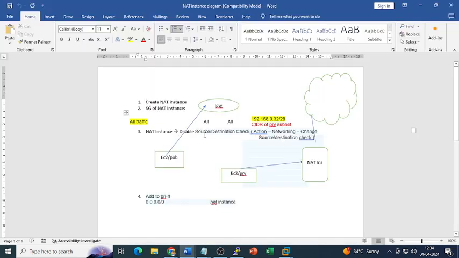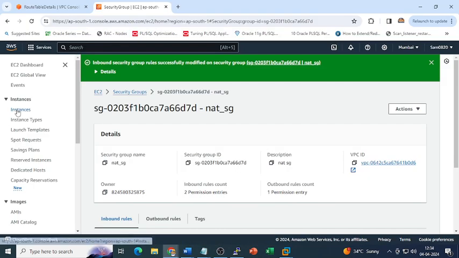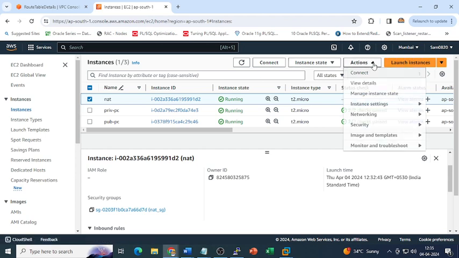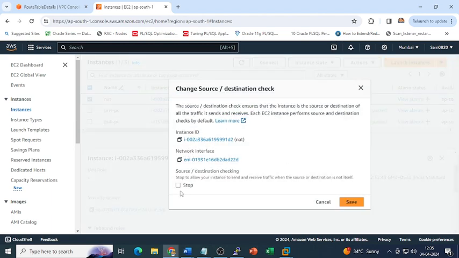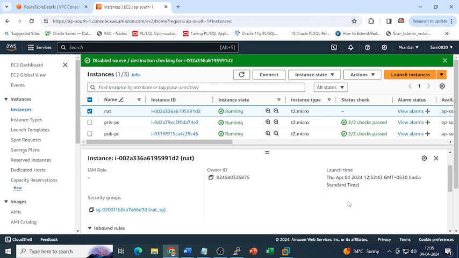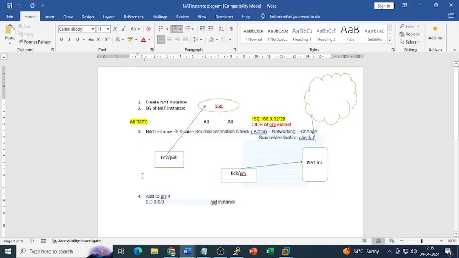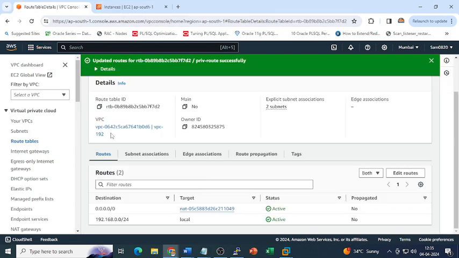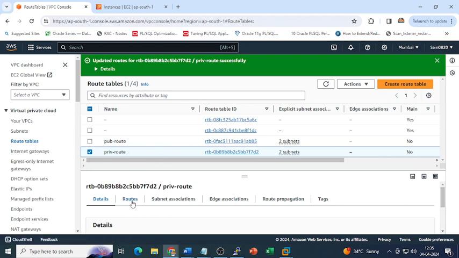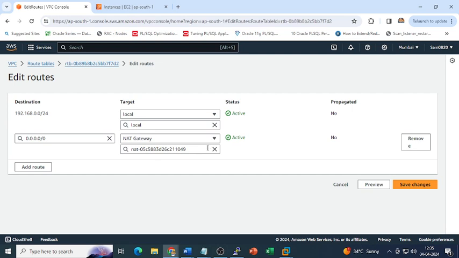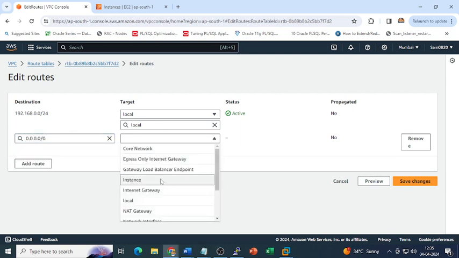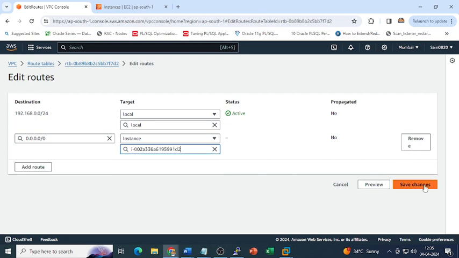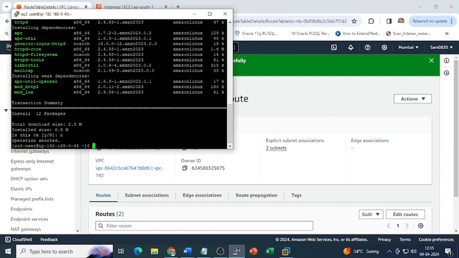Now the NAT instance purpose, disable this source destination check. How is it? Action, networking, change source destination check, check and stop it. Over. As per the documentation, the last one is this routing table, private routing table. This is my private routing table, routes, edit. Last time I added NAT gateway, delete it. And then add any, where is it, instance, which instance, NAT instance. Save and move to this machine.